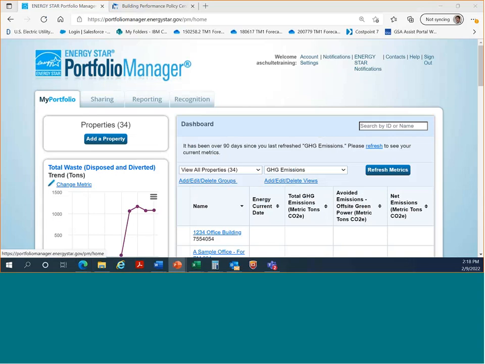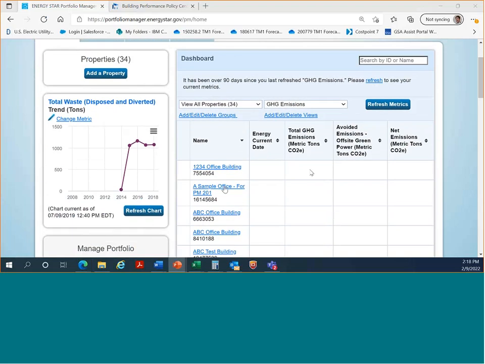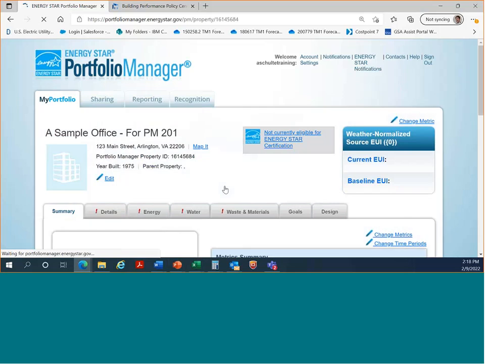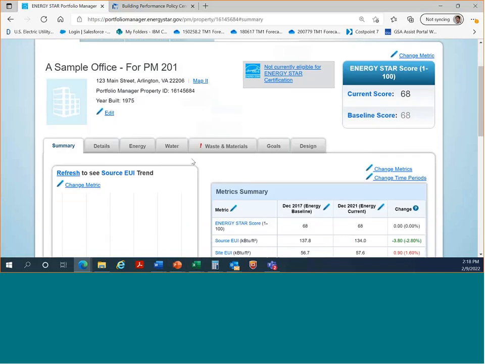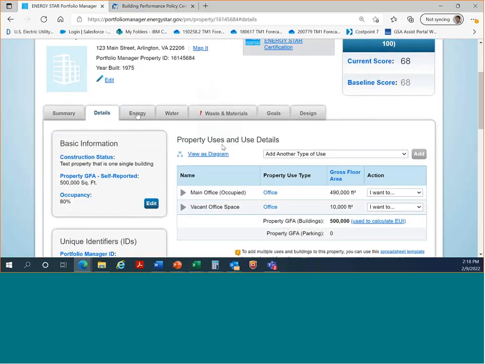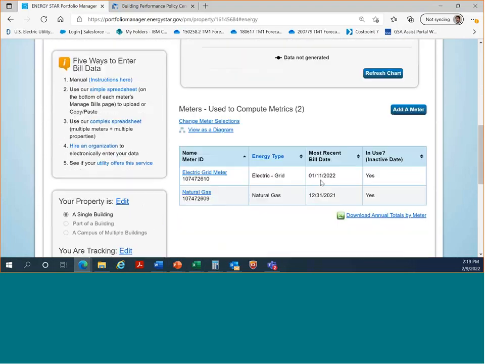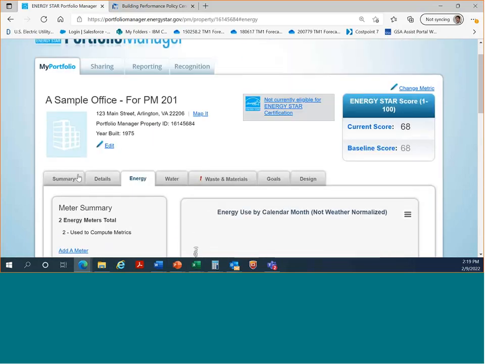So we're going to come back to the My Portfolio page, and we're going to come on down here, and click on this sample property. All right. And this is the drill down level where we can see specific performance for this property. This is also the place where we would update any building operational details, and add new meter consumption data to the meters that we've set up, and so forth. But you'll see that along these sub-tabs for this building, one of them is the Goals tab. So we're going to go ahead and click on that.